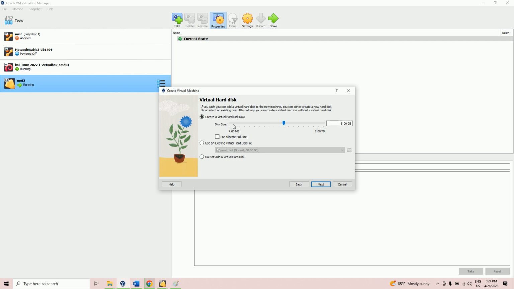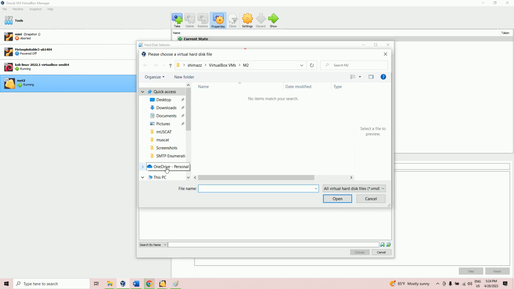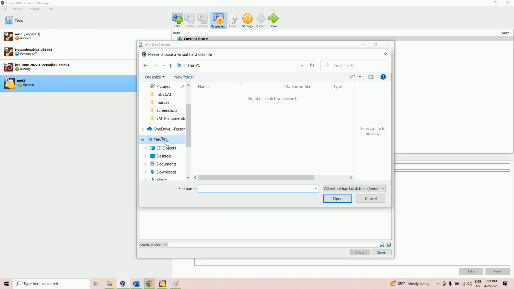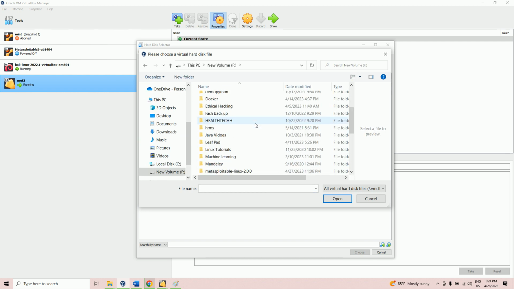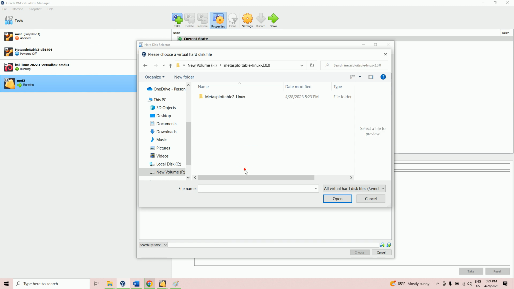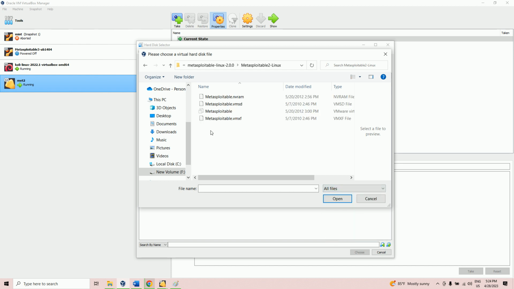Instead of creating a new hard disk, go for the second option, use an existing virtual hard disk, and click here, then add. Go to the location where you have downloaded and extracted the Metasploitable 2, and click here, all files.